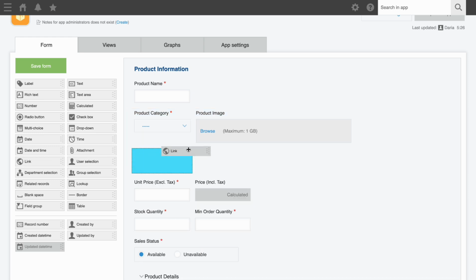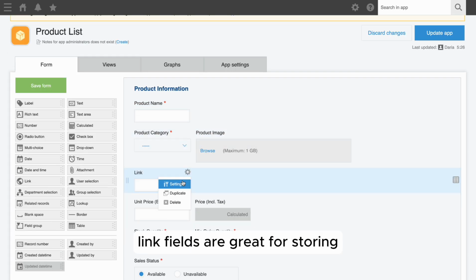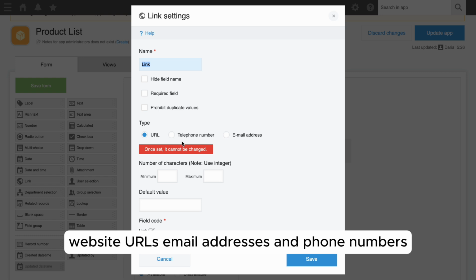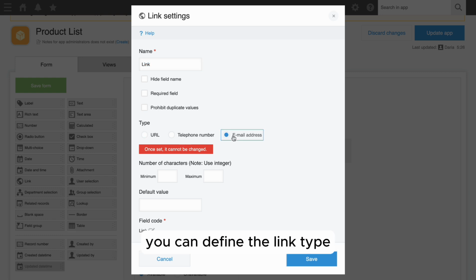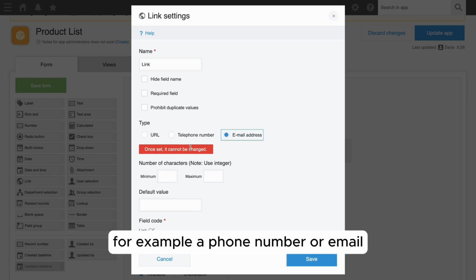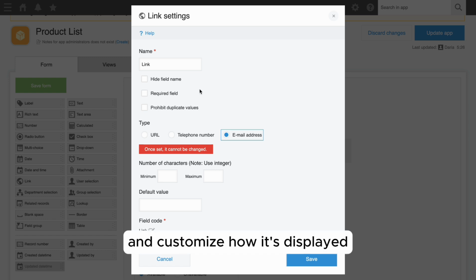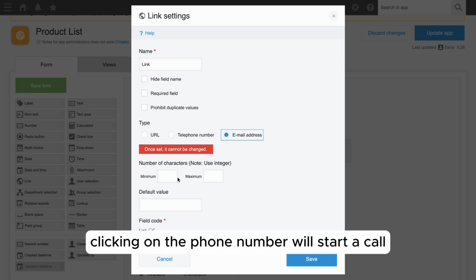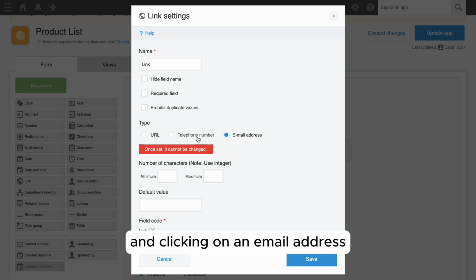Link fields. Link fields are great for storing website URLs, email addresses, and phone numbers. You can define the link type, for example, a phone number or email, and customize how it's displayed. Clicking on the phone number will start a call, and clicking on an email address will open your default mail app.